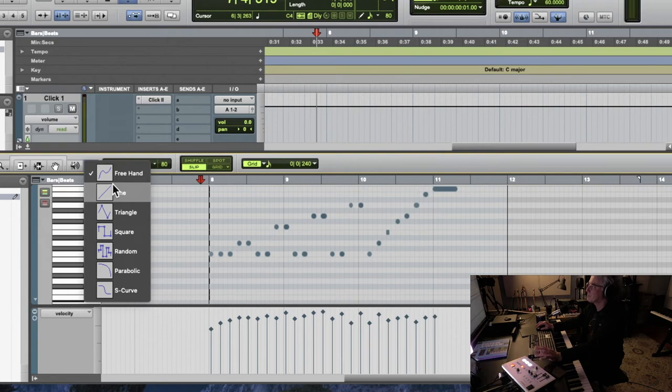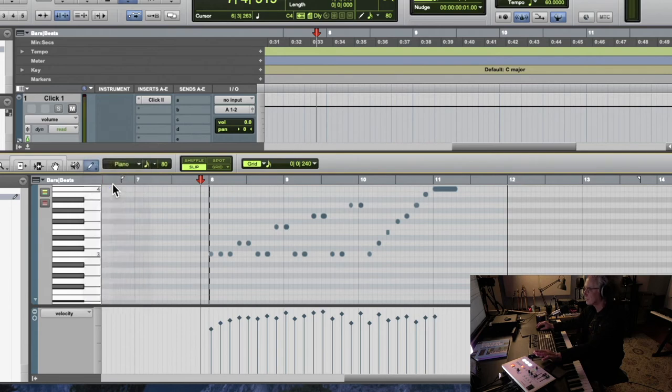Until you get a little bit more experience, what I want you to select is the line. That's the easiest way to learn how to use the pencil tool. So let's say I wanted to start off softer. Now, instead of manually grabbing and moving everything up and down, I can use the pencil. Make sure that none of these notes are selected if you're going to use the pencil. And I would start a little bit before.